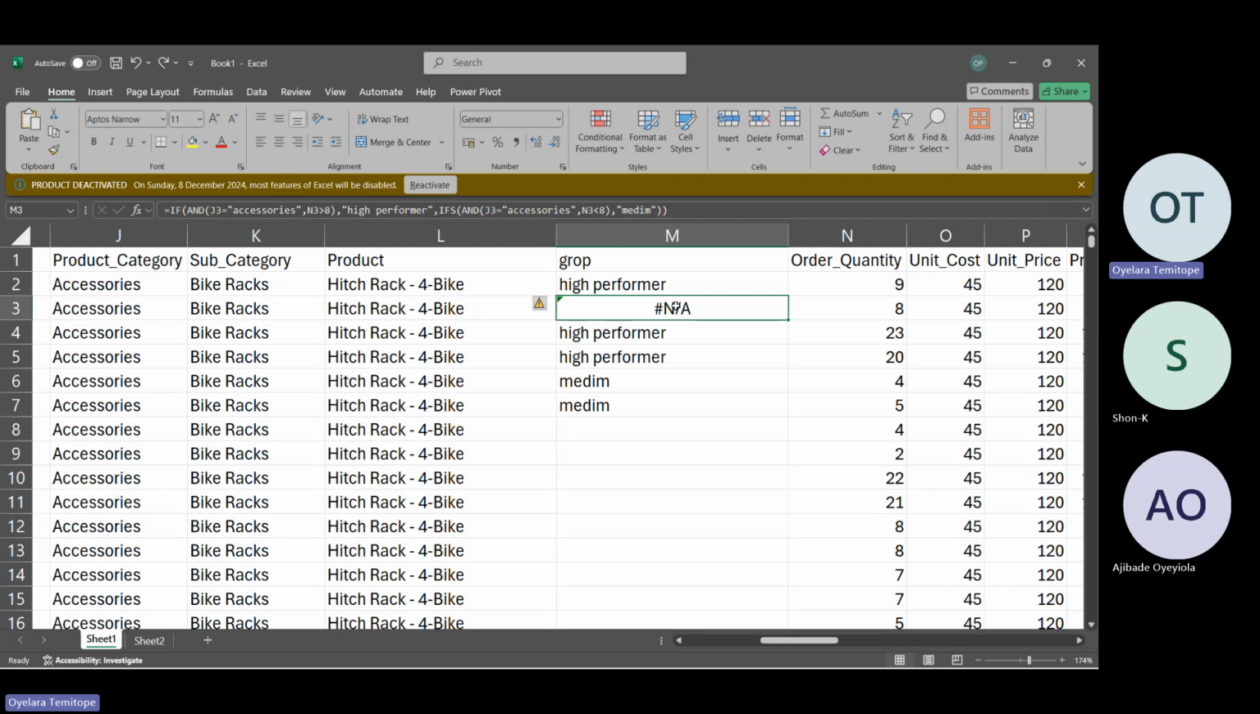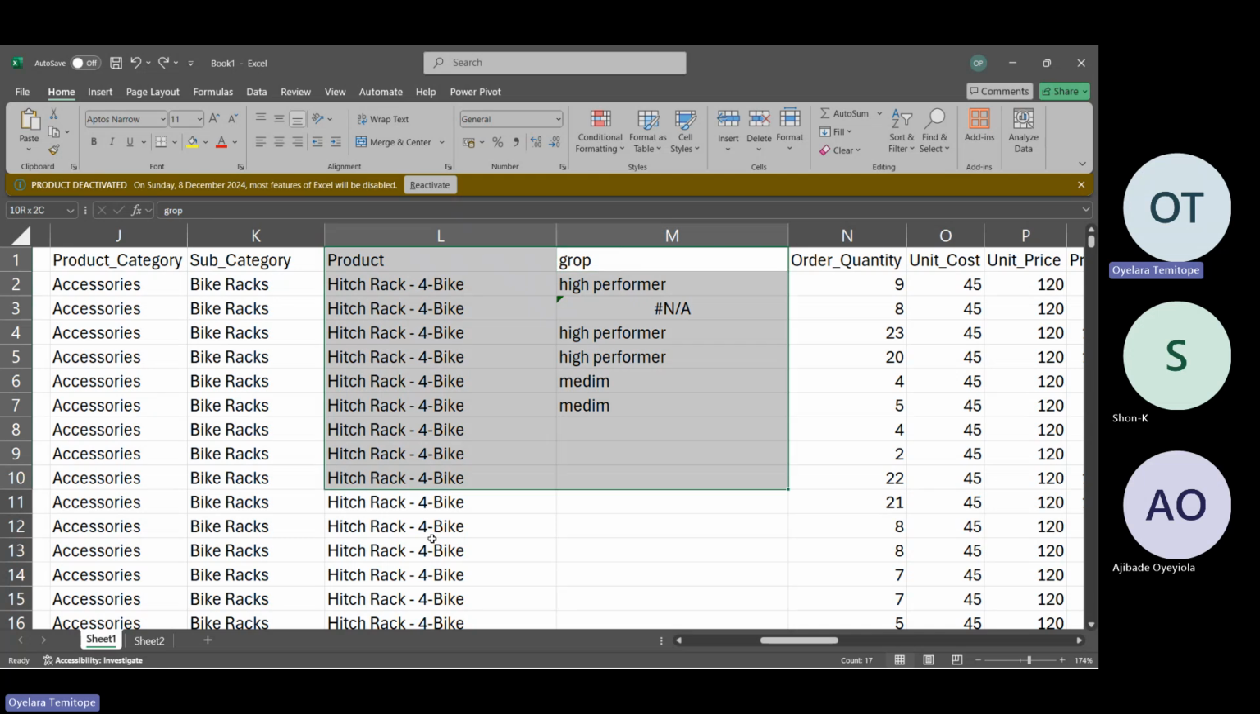So from here now, you've done your grouping. You can now do your summation. You can do your counts. If you want to know how many are high performance customers, you want to know how many are low performing customers, you can do all those. Very simple now.